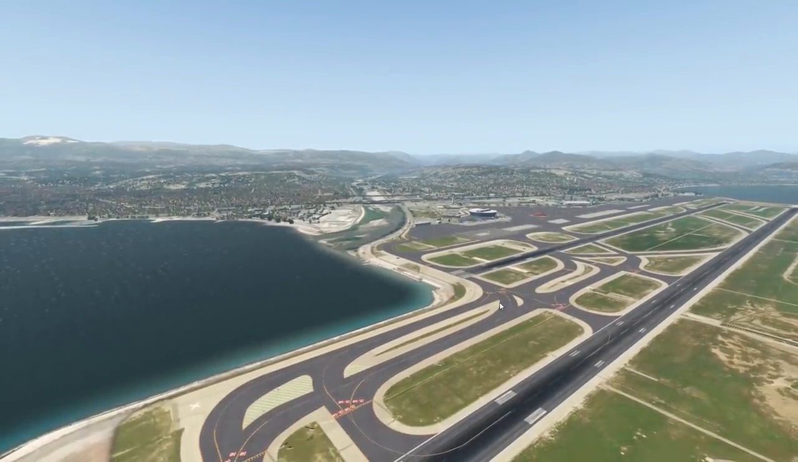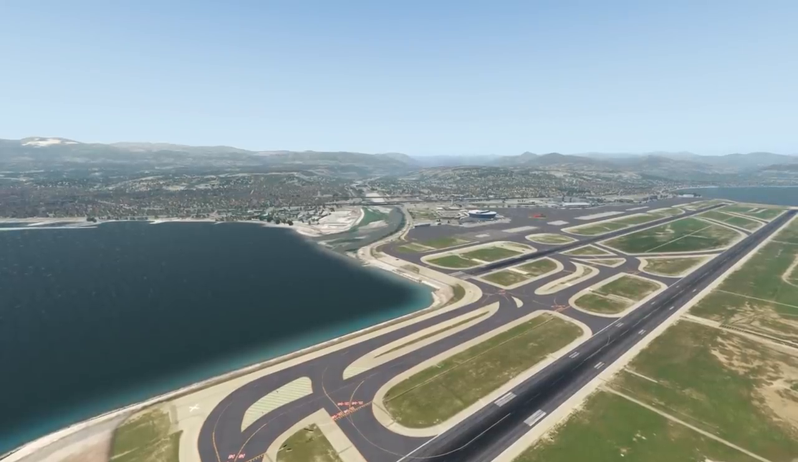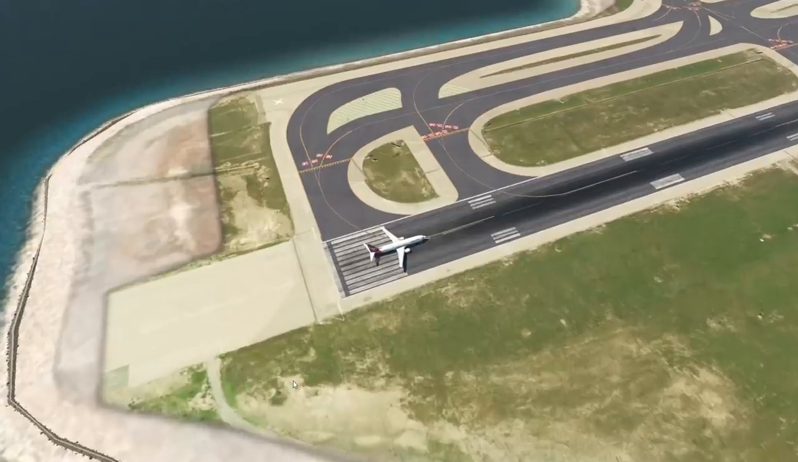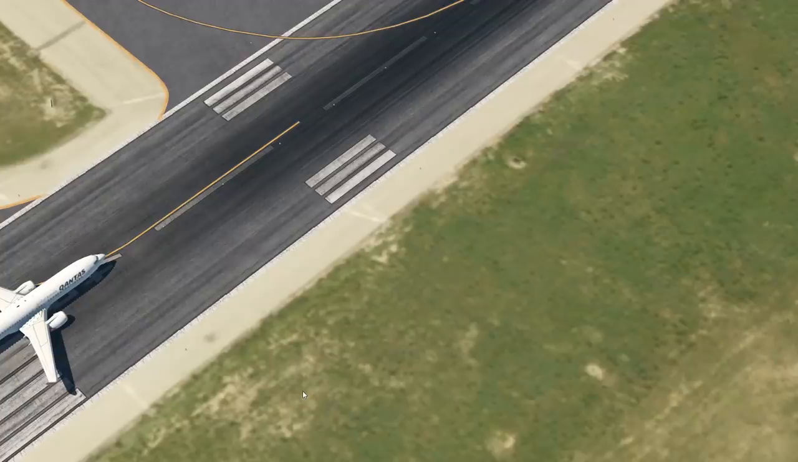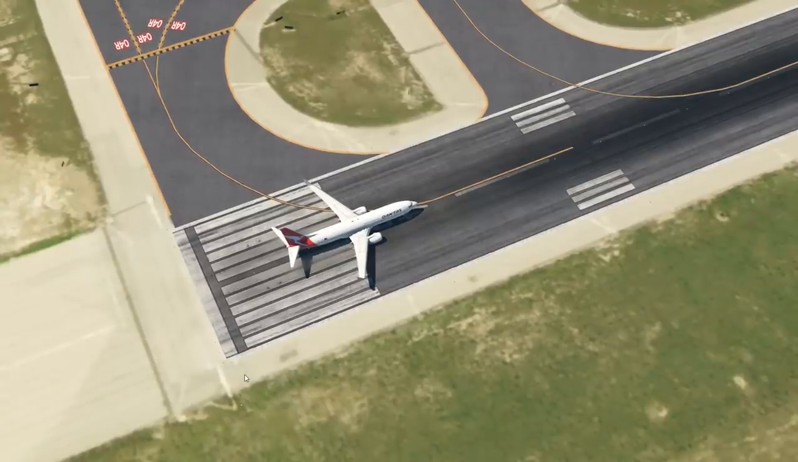And today we're back in France or whatever. Today we're at Nice airport. It's pretty nice for sure. Now, actually, the reason we're here is because of this plane, which is going to be controlled by an AI today. And I'm going to show you how that works because it's kind of interesting to say the least.